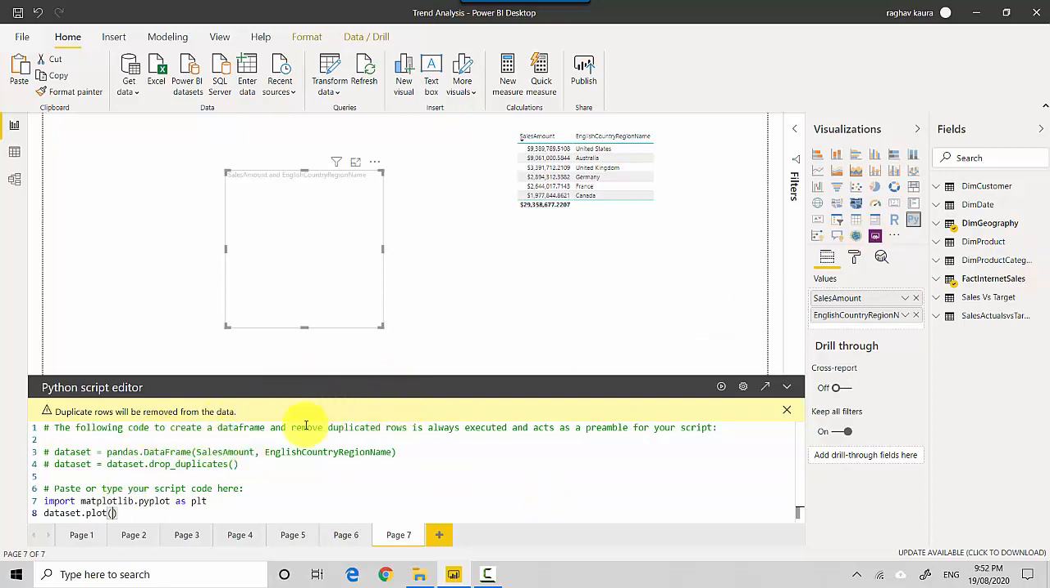So if I add another field, that will also become available in the dataset. At the moment, the dataset contains these values: sales amount and English country, region, name. So all I'll do is say dataset.plot, and say kind is equal to bar. For the x-axis I will set up English country and region name, put it in single quotes, and for the y-axis we will say is equal to sales amount.